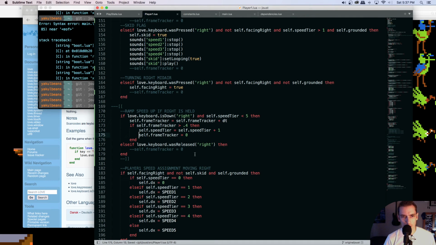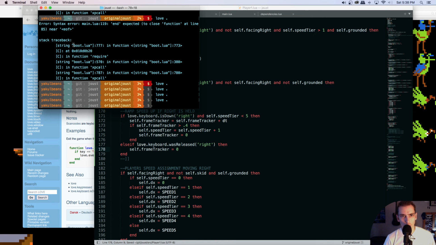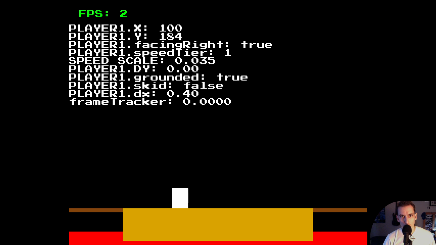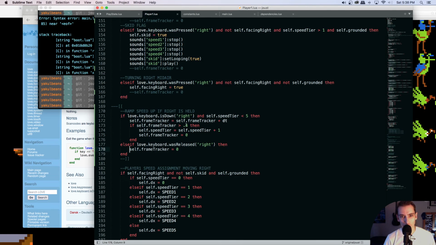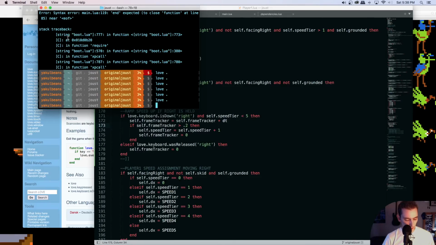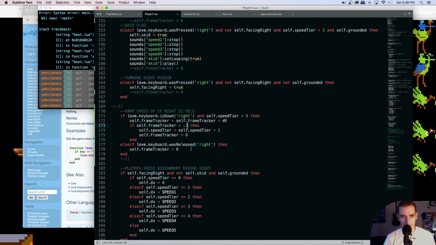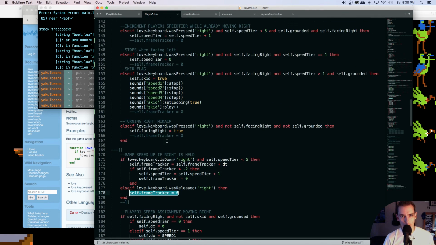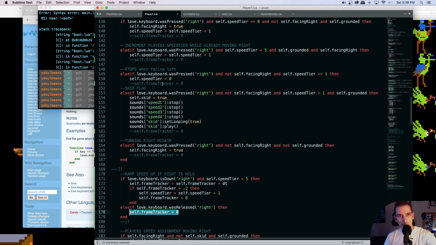I need that one still. And I need this one. Oh, that's it. I'm pretty sure that's it. Yeah, see how the frame tracker is getting 0, but it's getting 0 on the release, not on the input, which is good because then I got rid of all of the times I had to put it in there.